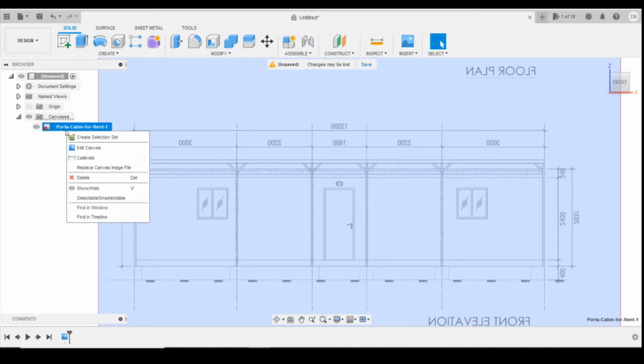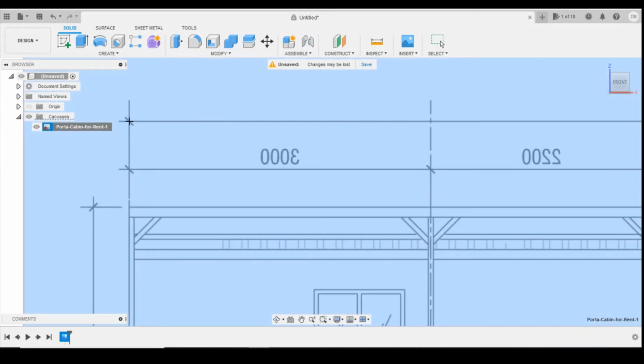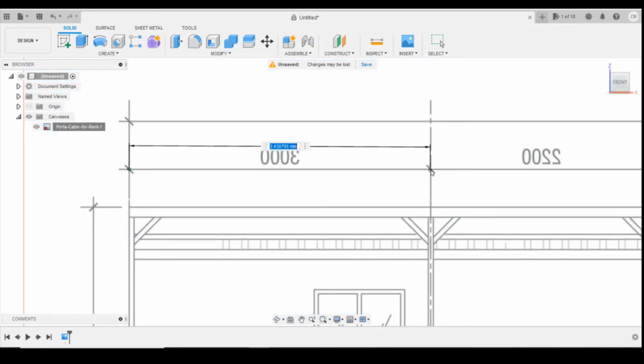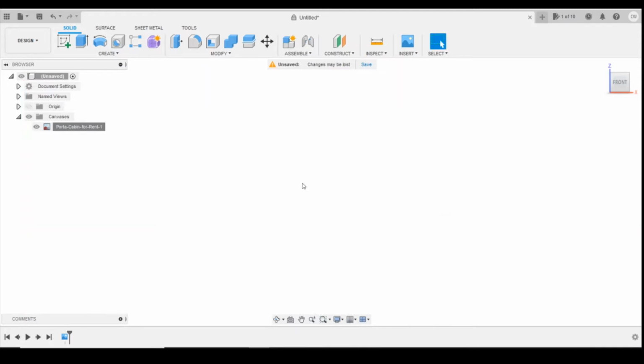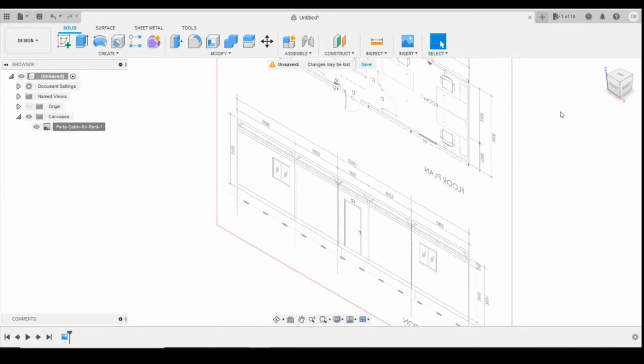Okay, so now we're going to calibrate the canvas. Come into this folder, and we can select 2 points on the canvas. We go from this X here across to that one there. You can see it's supposed to be 3000 millimeters in real life. Fusion can do basic sums for you, so if you do 3000 divided by the scale that you're using, 1 to 148, you'll see that it automatically resizes and calibrates this to the correct scale for us.